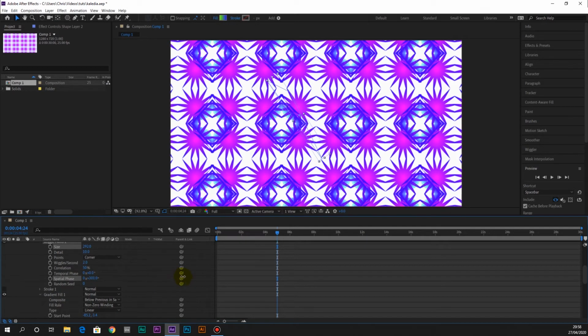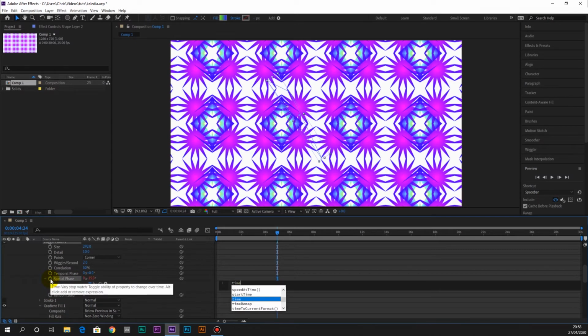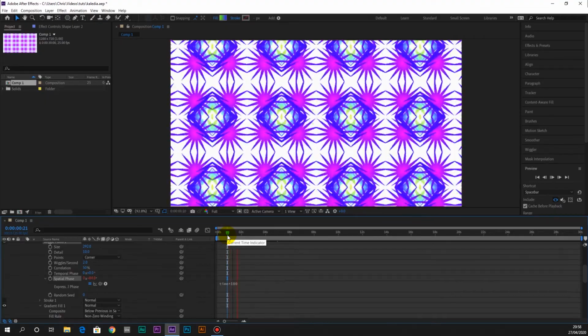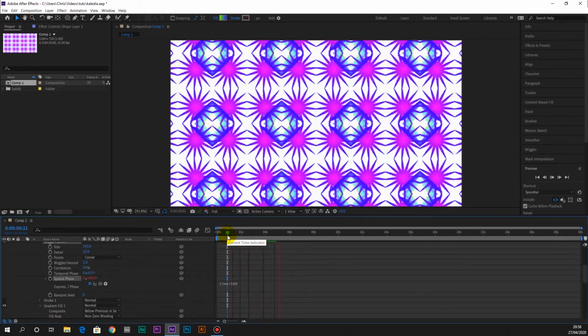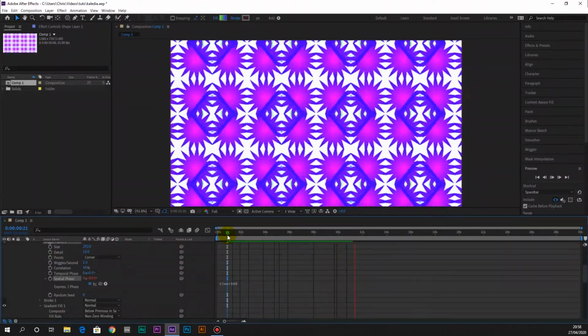Why is it jumping up and down? I don't know. So I'm going to put time rotation on that as well. So Alt time, we're going to multiply that by 100 and see what effect that has. Wow. I'm not sure why it's jumping up and down, but it looks pretty cool.